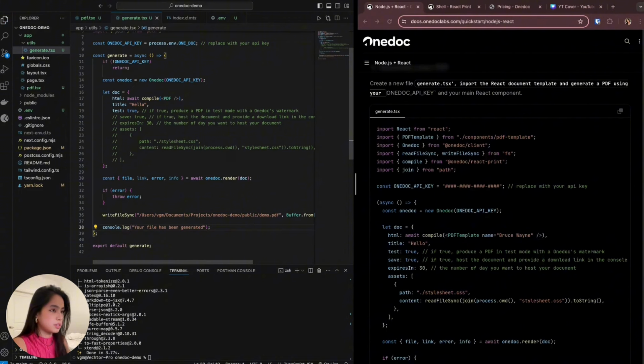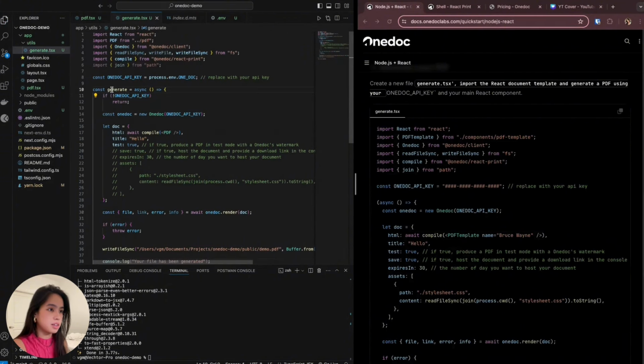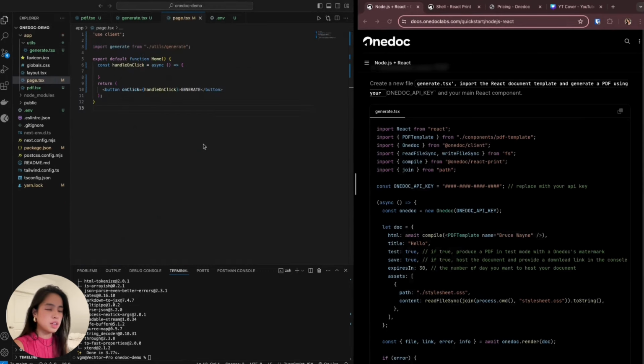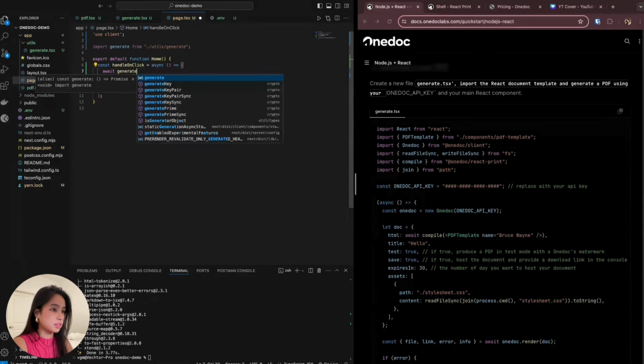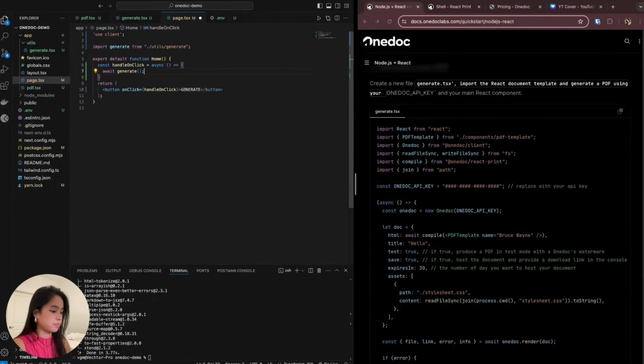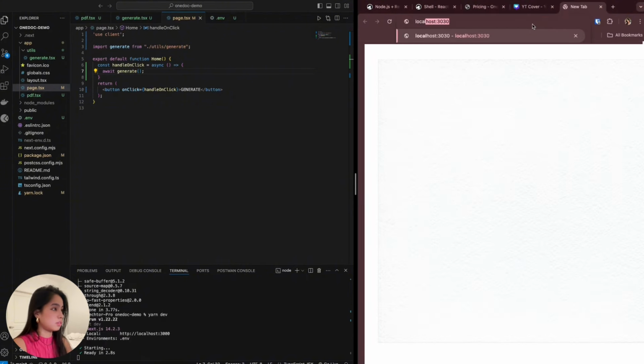All right. So now we have to hook this up on a component in our page. I actually created a component on the page, which is a button, and it has an on click that calls handle on click. And inside of this function, we're going to go ahead and call generate. All right. Perfect. So now when I do yarn dev, and then we can go to localhost 3000.